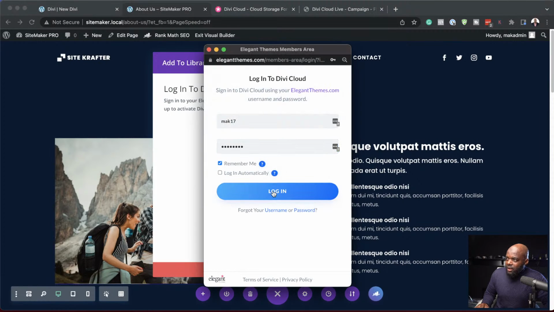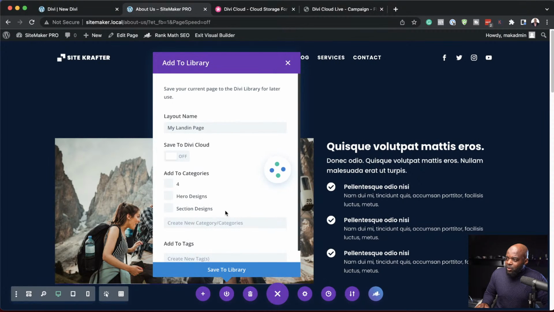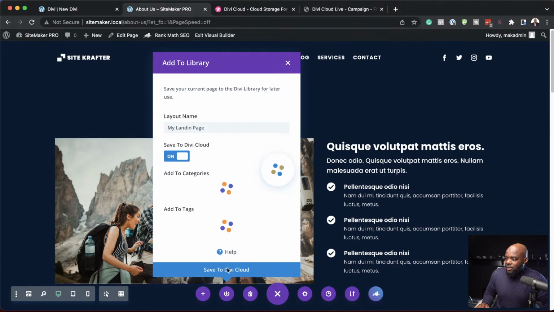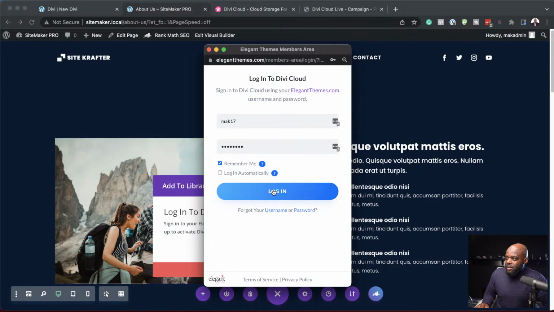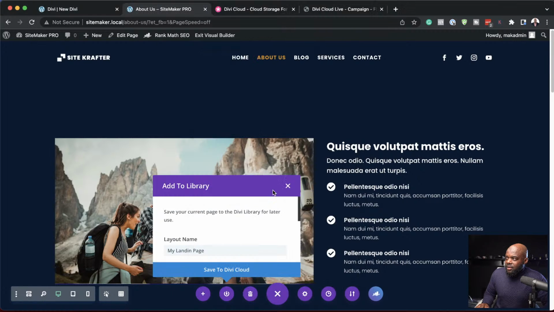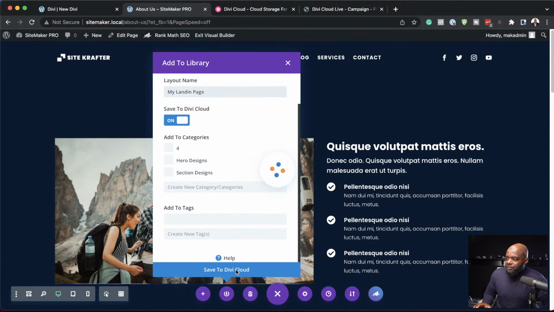And I'm getting this again. Well, let's keep forcing it until it works. So what I'm doing now is saving the whole page. Okay, Save to Cloud. There we go. Hopefully this time it's going to work.